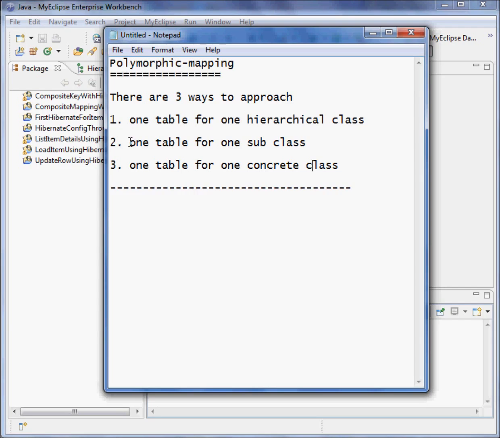Here we are having one table for one subclass. So there's one table that is maintaining all the subclasses in it, and one table for one concrete class, and that concrete class will have mapping with the other table here. Okay, so let us first see the development of one table for one hierarchical class, how we can do it.